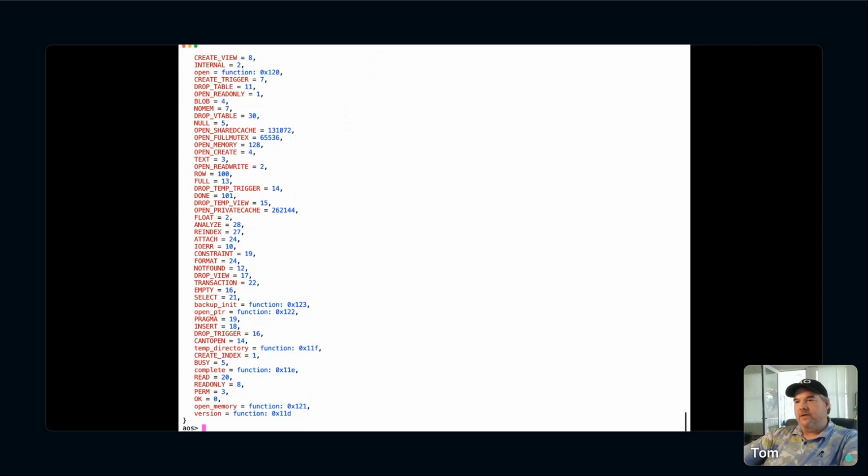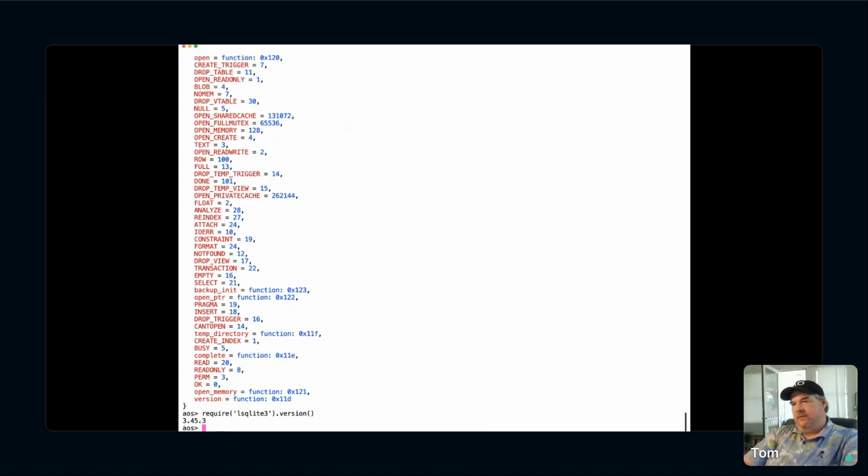Open memory is the function, and version is a function, so we can say version and we can see that it supports 3.45.3. And yeah, that's a quick little demo on how to add an indexer to your process.